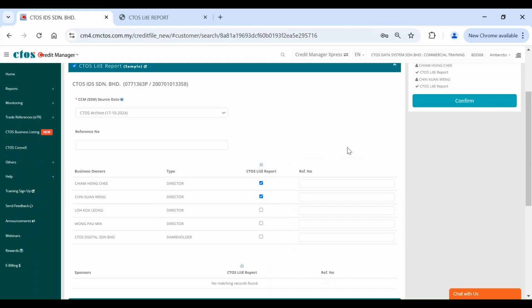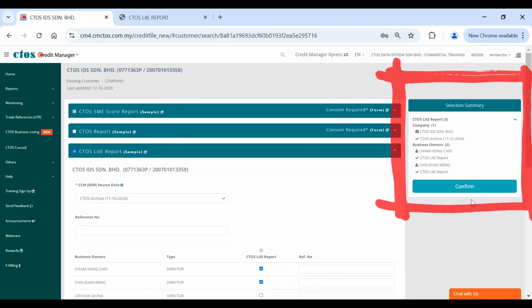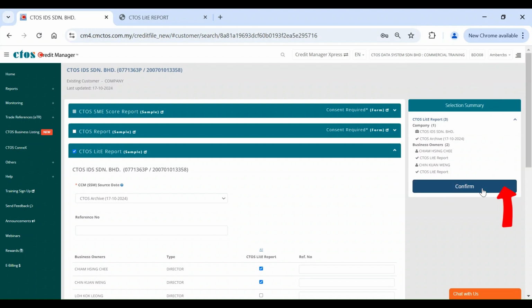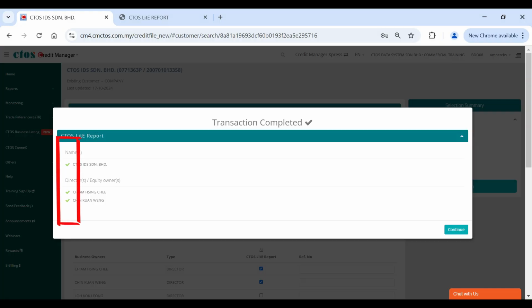Then, go to the right-hand side and you will see a selection summary showing the total number of reports that you're going to purchase. Now, you may click on the Confirm button to proceed with the Lite Report purchase. When a notification of transaction completed prompts out and shows you that the reports have been successfully pulled, click on the Continue button and the system will bring you to the next step.